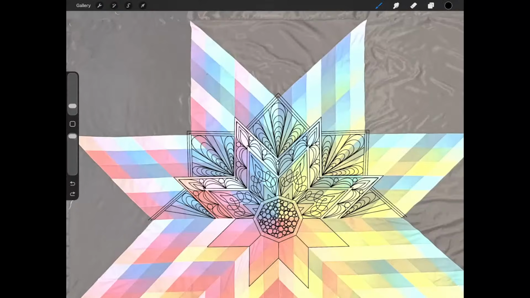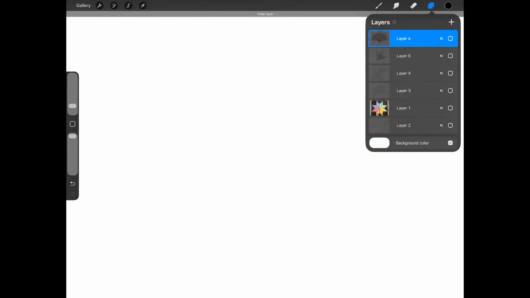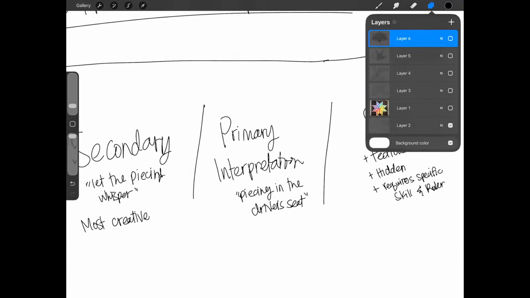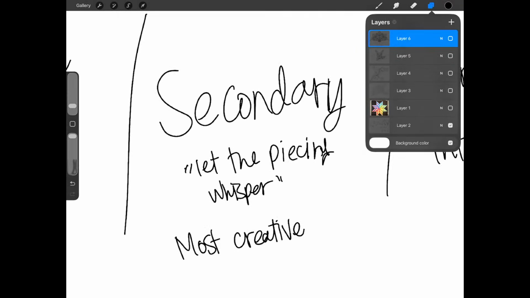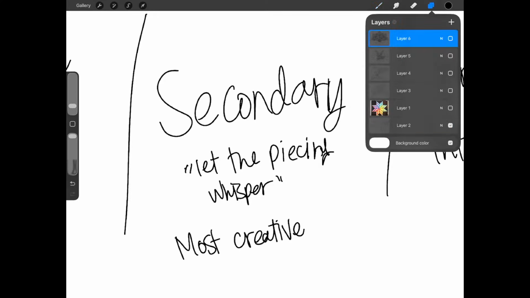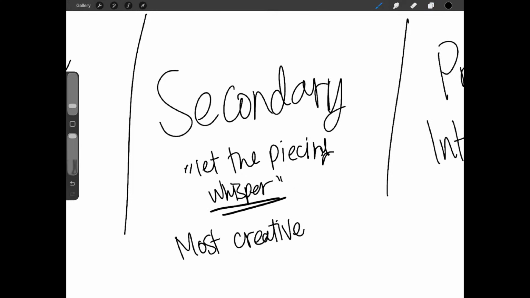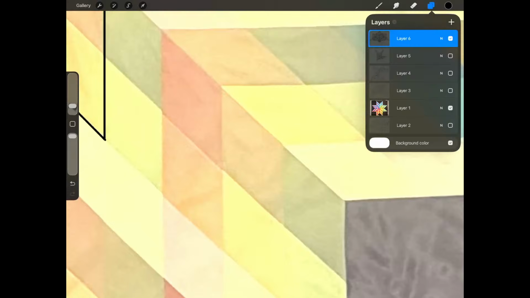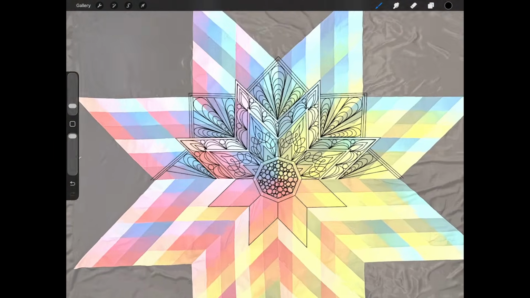Like, it's like, hey, you could try this, right? So that goes back to what we were talking about, how the secondary interpretive is like letting the piecing whisper, right? That's what it's doing for us, is we're listening to the piecing and letting it whisper to us. All right, so let's keep going on this journey of secondary interpretive because I'm really, really enjoying it.